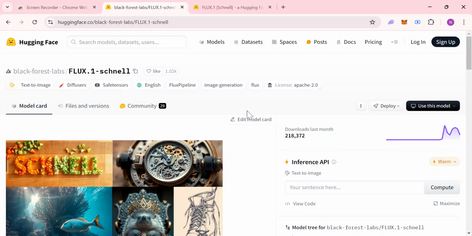So hey guys, let me today show you how to use Flux one, which is definitely a Stable Diffusion killer. It replaces it. It's called Flux one. Let me show you Flux one schnell. That's like fast in German.